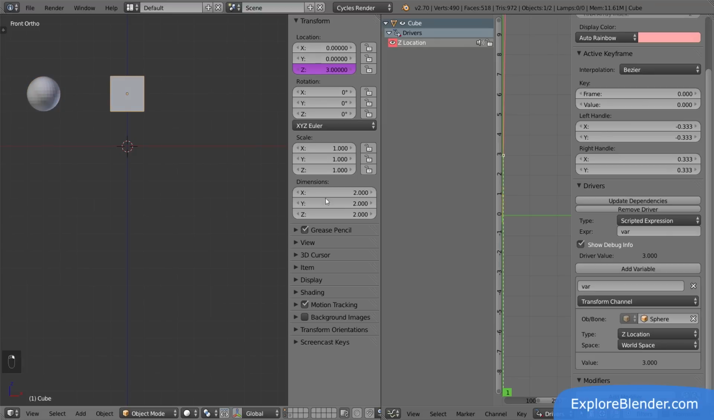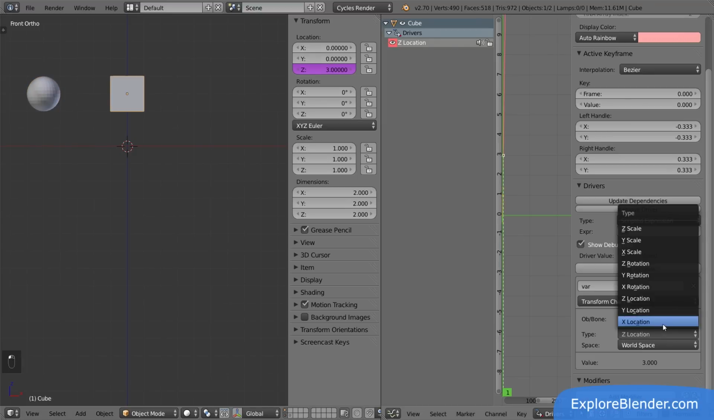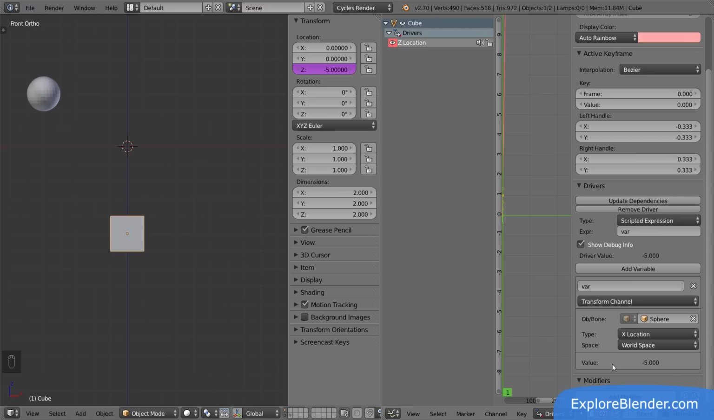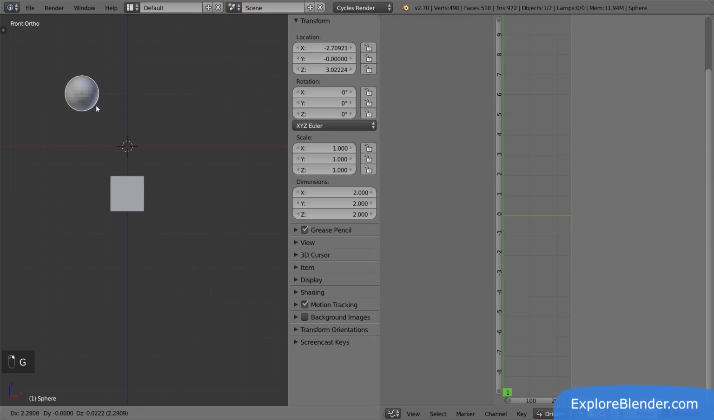If in the variable we change the channel to use X instead, the cube is now 5 steps below the ground. This is because the sphere has a location of -5 along X, so the driver gets that value. The X location of the sphere becomes the Z location of the cube. And if I move the sphere side to side, you can see how the cube moves up and down. As you can see, it is very easy to start making things complex.